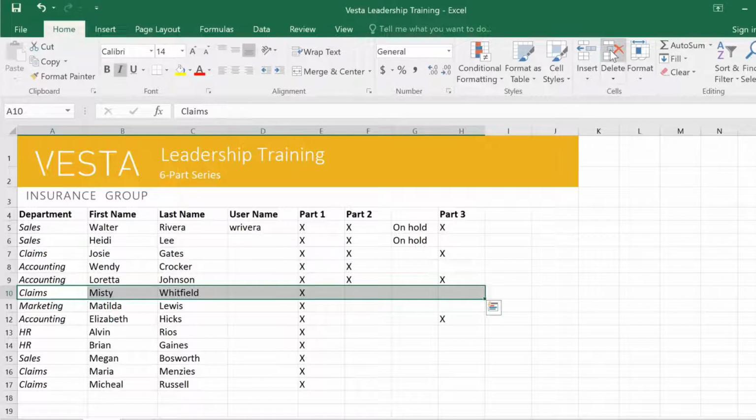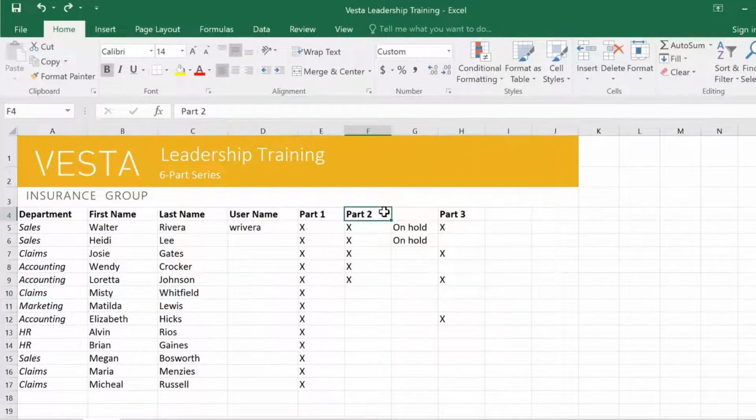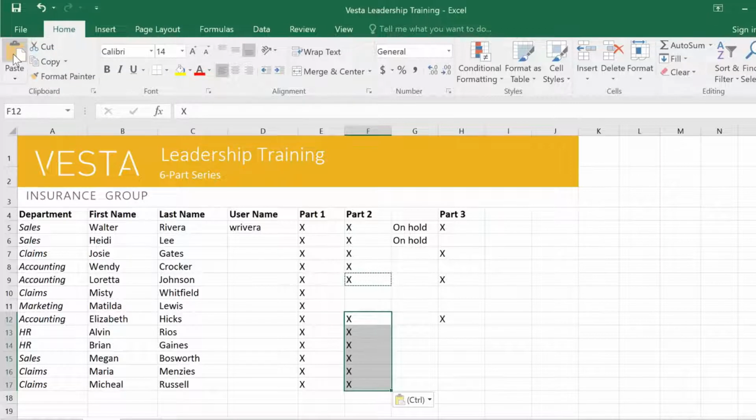Now I'd like to show you a way to save time by copying and pasting content. For example, I need to mark the rest of the people who completed part 2 of the training. Start by clicking the cell you want, then click Copy on the ribbon. You'll see a dashed box that appears around the copied cell. Next, select the cells where you want the content to go, then click Paste. To access more paste options, open the drop-down menu here.